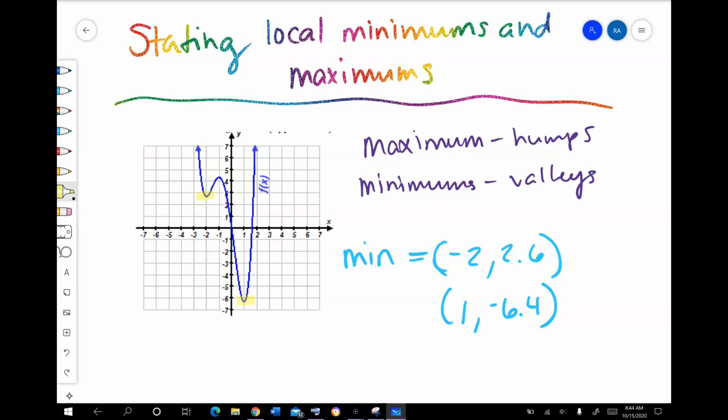Okay, then your maximums, all right, your maximums are going to be your humps. All right, and if you look, I've got a hump right there. So that is my max. So my max will be that, and then we're going to guesstimate that one too, and it's going to be -1, looks like 4.4. Okay, and that's how you find your max and mins given a graph.